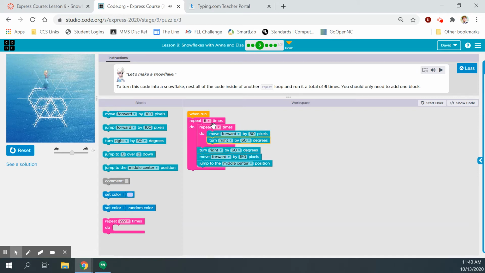Right. So it's going to run everything within this big loop 6 times. It's going to run everything within this nested loop 6 times, the move forward and turn right. And then after it runs this 6 times, it's going to move down to this and then zoop back up to the top. Right? And then it's going to run this 6 times. And then it's going to run these and then zoop back up to the top. And it'll do that 6 times until she's drawn out the entire snowflake. All right. I'm going to speed it up and we're going to move on to the next one.